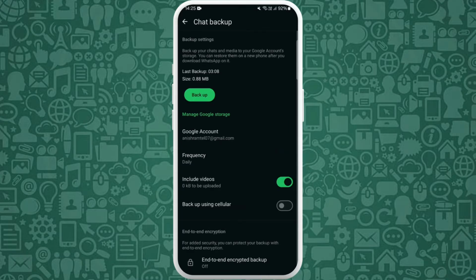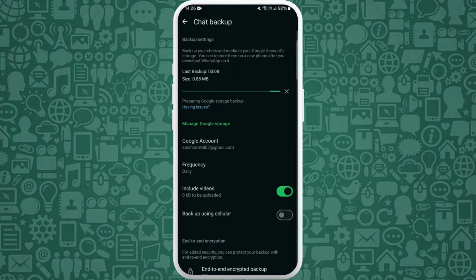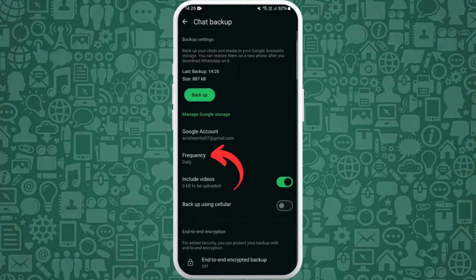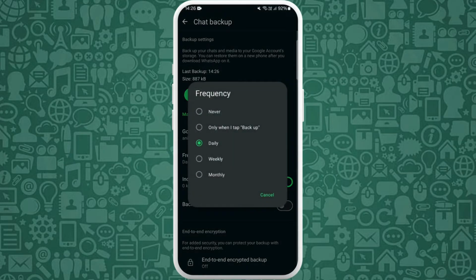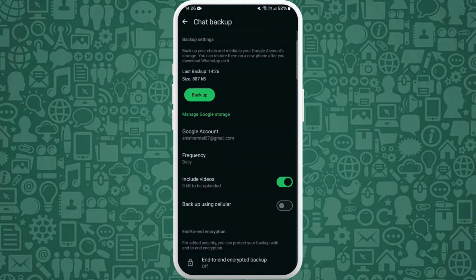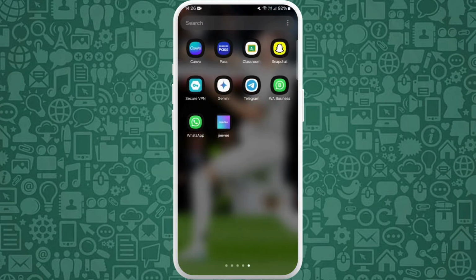Tap on it. You need to make sure that you have selected at least one Google account to back up your chats. If you want to back up all the chats right now, you can even tap on this backup option. Also, here you can see this frequency option. Tap on it. From here you can select when you want to back up your messages, whether it be daily, weekly or monthly. After that, you need to uninstall this WhatsApp app.